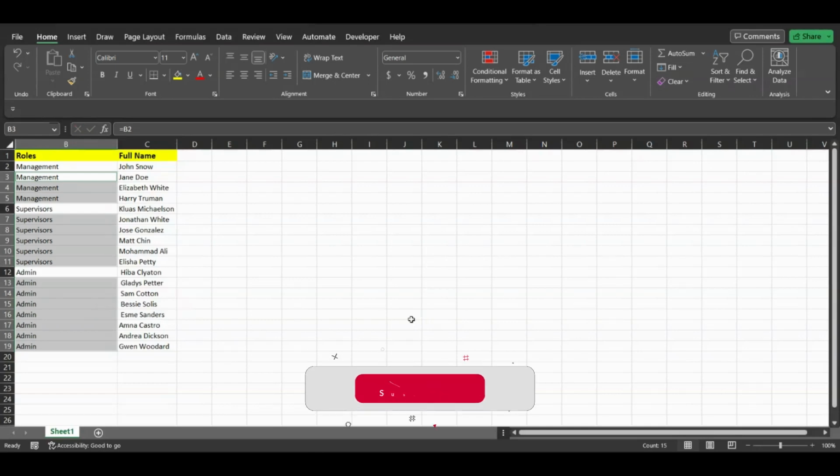Here we go. So what we did, you can see that this auto populated everything that was below that.